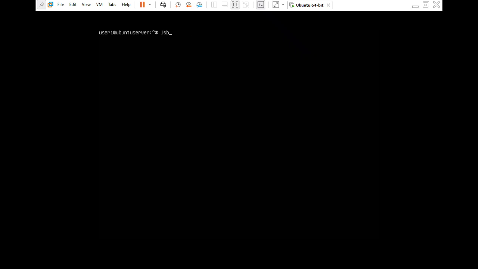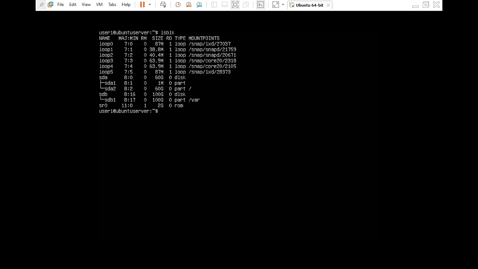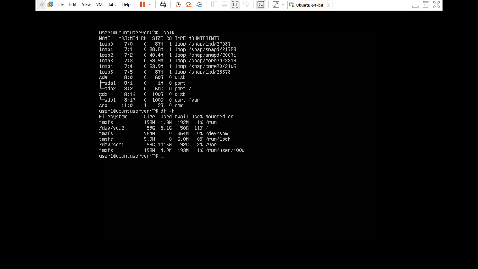So now if I run lsblk, as you can see here, the mount point of /dev/sdb1 is on /var. Also press df -h. As you can see here now, the var folder, the current disk that it's mounted on is /dev/sdb1 with 100 gigabytes.